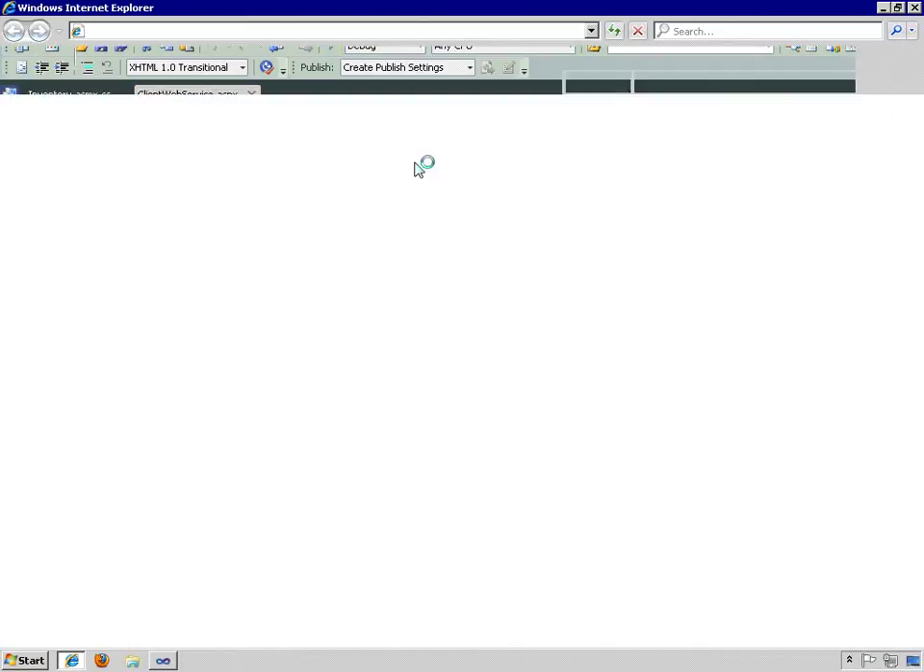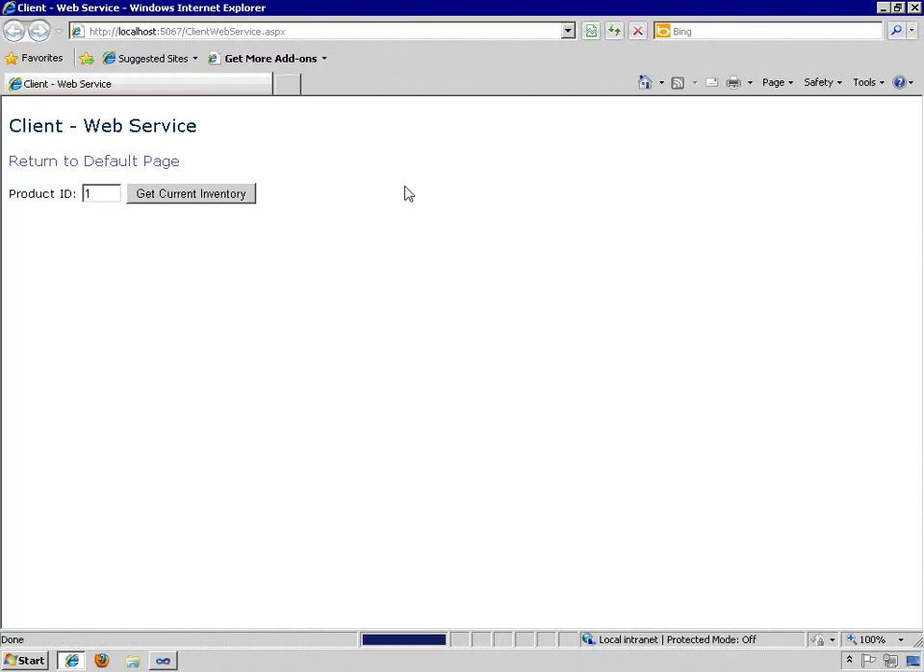So let me run the page one more time. You can see that it's working. I'll add another value here. And then I'll request a product ID that doesn't exist in the Northwind database.